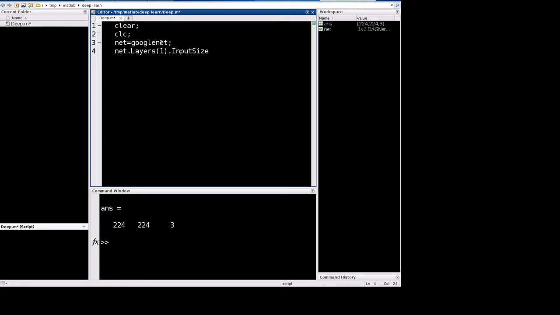As GoogleNet has been trained over colored images, which are in RGB format, it is 3 here. If it had been trained over grayscale images, then it would be in only 2 dimensions. So here we have 224, 224, 3, where 3 represents RGB and 224 cross 224 is the pixel size. Then we can use some image to classify what is in that image using this GoogleNet network.